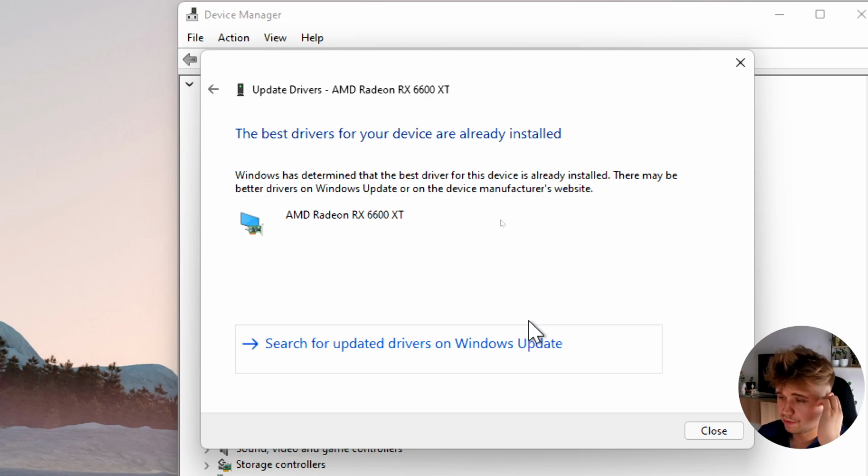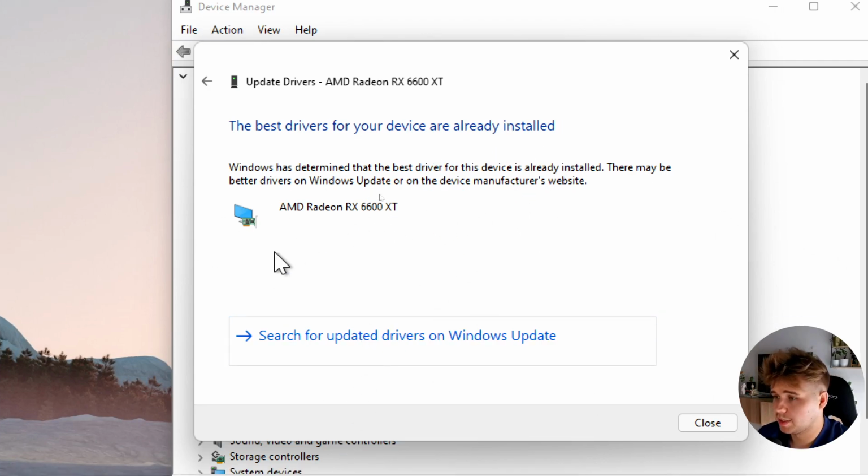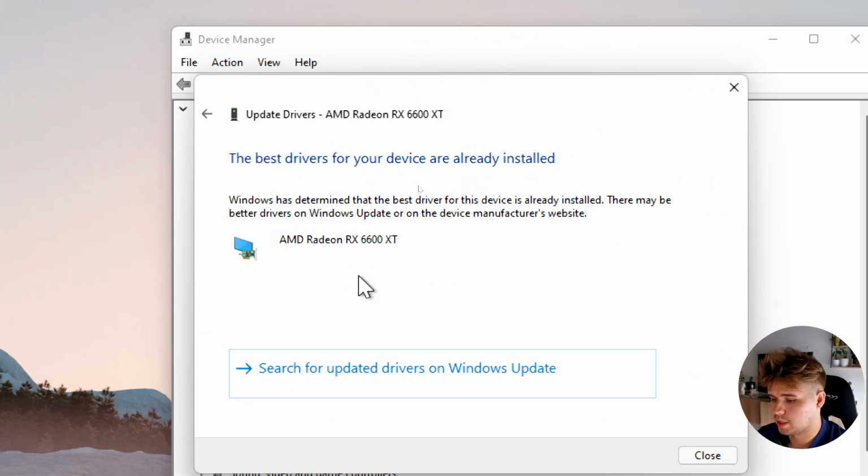And as you can see, after a few seconds, we get the information that the best drivers for your device are already installed. So in my case, I don't have any updates to install, but in your case, there will be another button to download. So we can just simply follow each step from this simple menu. And yeah, that's how we can make it.